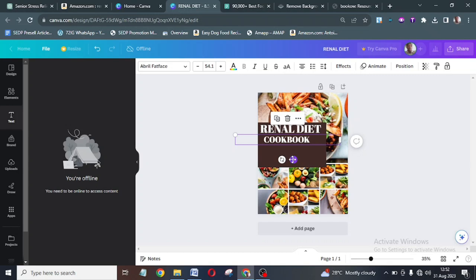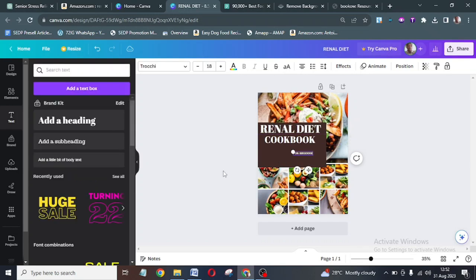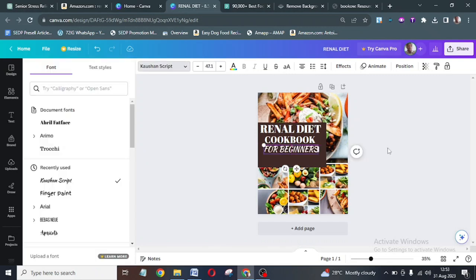Then let me see another one. And for beginners too is here. You can just come over to text, add a subheading, then put "for beginners" there. You can zoom it, increase the font here and the text will start increasing, or you can drag it from here and increase it. You can still change the font to any font you want to use, just any one you like.